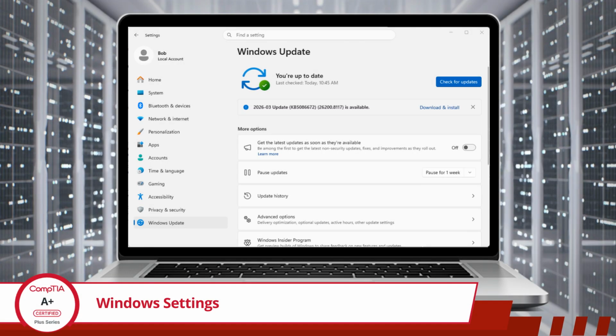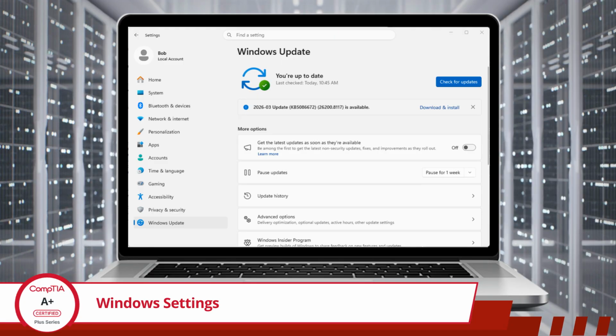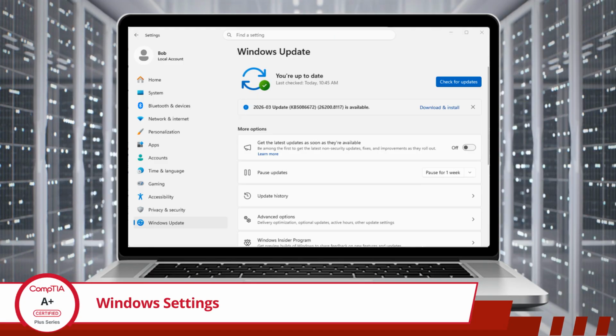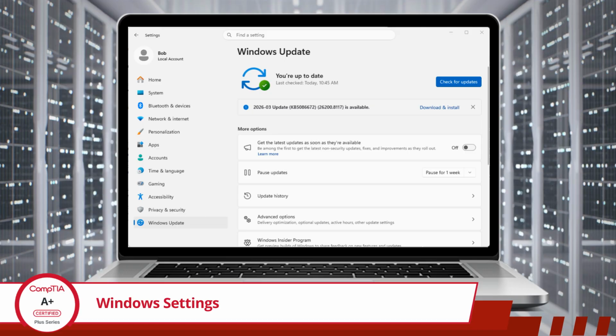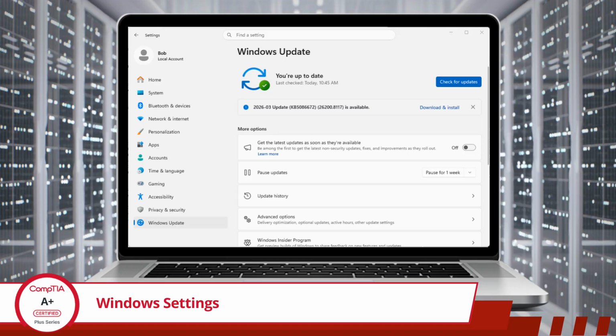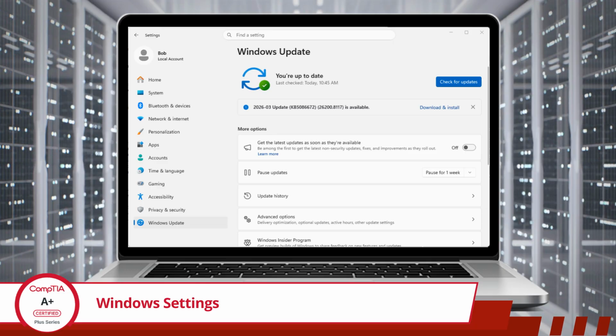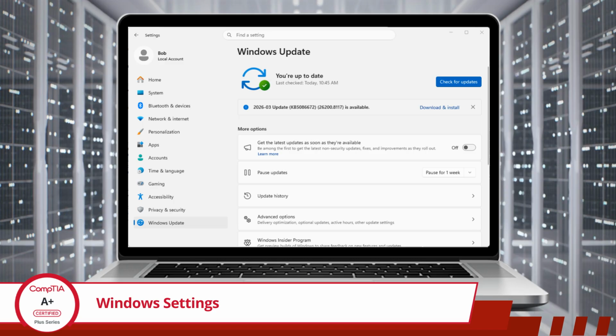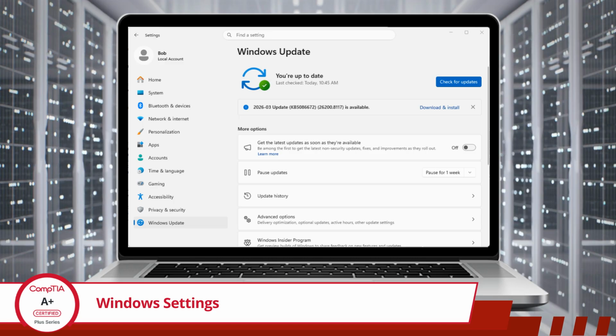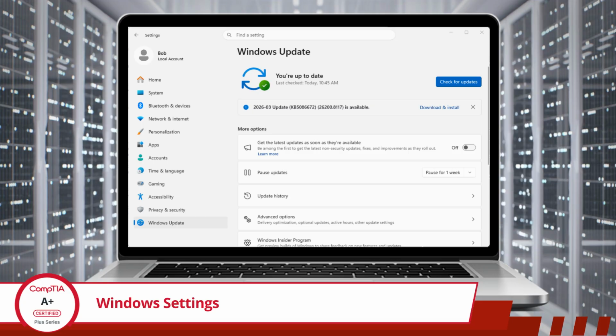Finally, we have Windows Update, which is where you manage system updates, view update history, and configure advanced update settings. From here, you can check for updates, pause updates if needed, and review previously installed updates. This section ensures your system stays secure and up to date with the latest features, bug fixes, and security patches.